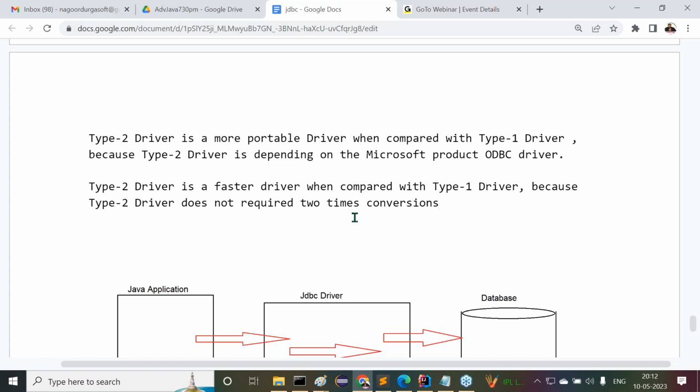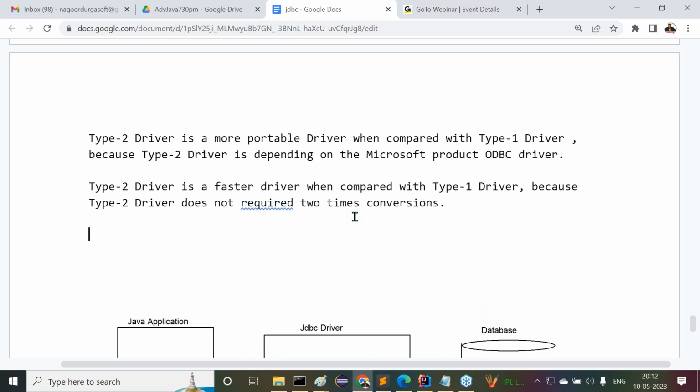In the case of type 1 driver, what happened there? We are connecting with the database by having 2 conversions. One is from Java to ODBC, the next one is from ODBC to database representations. But here, direct conversion is available, Java to database and database to Java. Direct conversions are available. That's why it's somewhat faster when compared with the type 1 driver.